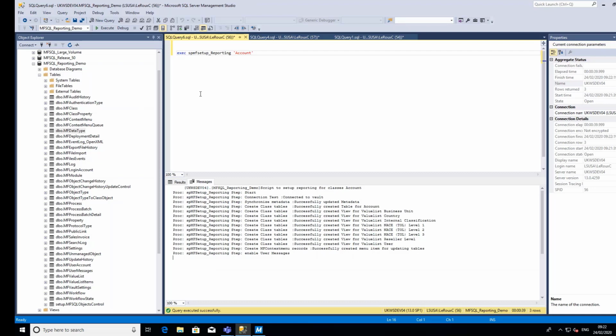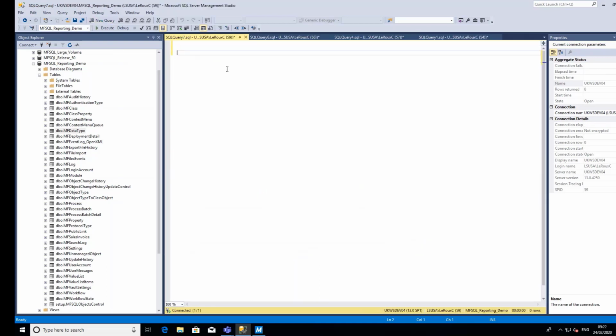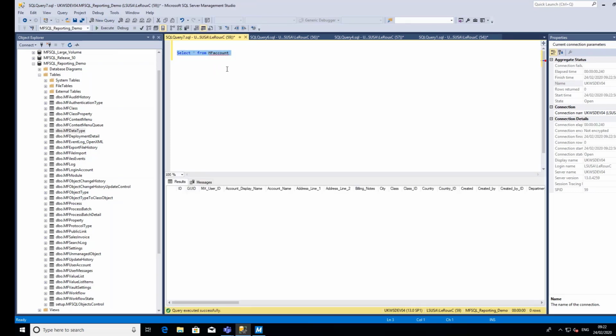It checked the validity of the license, replicated the metadata to the MFSQL Connector database, and finally created all the views that are necessary and used in the underlying table. When we do a select statement and look at the MF account table that has just been created, we will see that it is empty. And the reason for it is because the data has not yet been pulled from M-Files into this table.